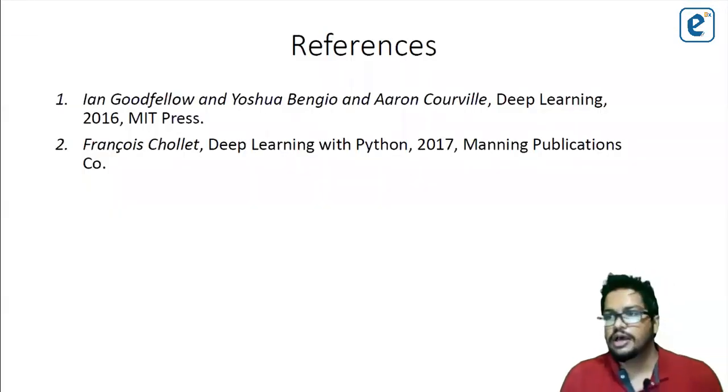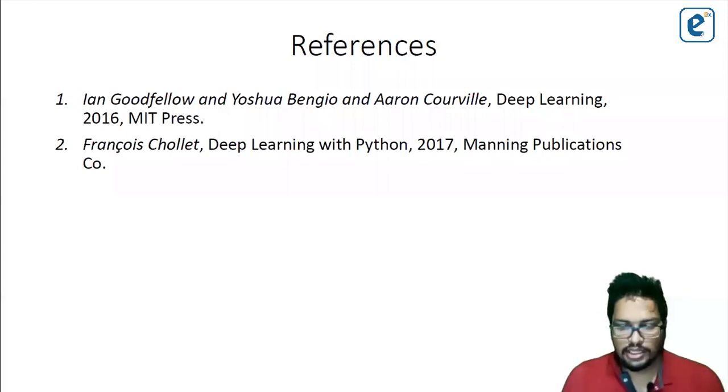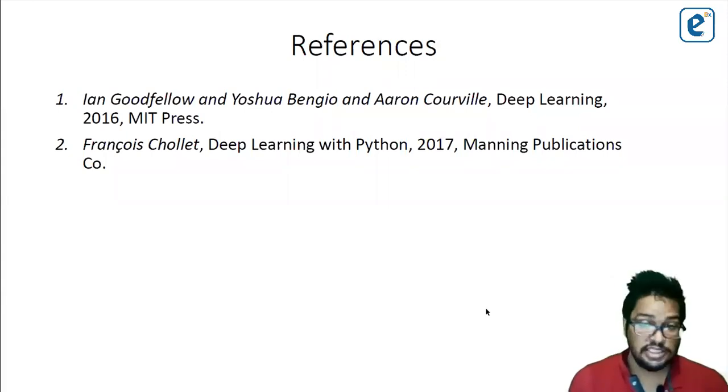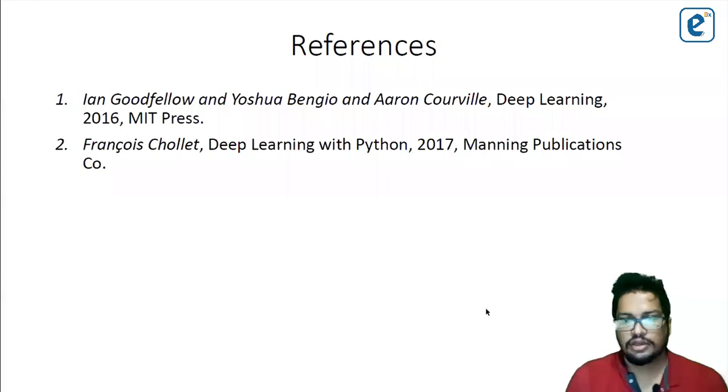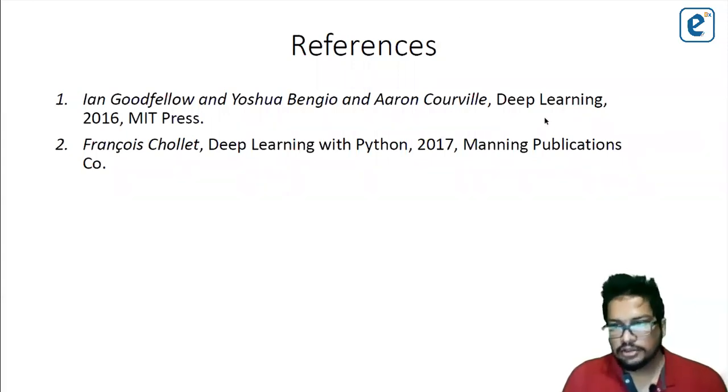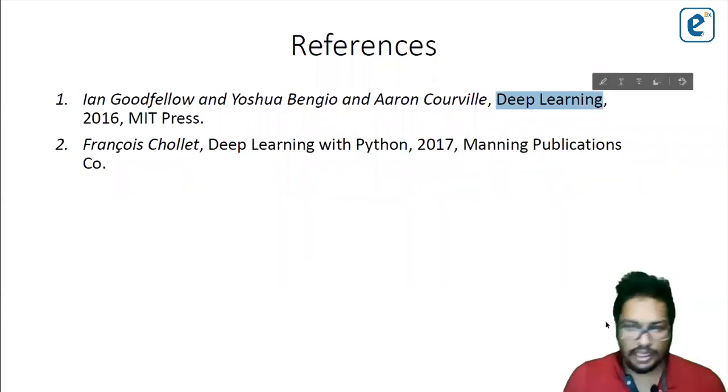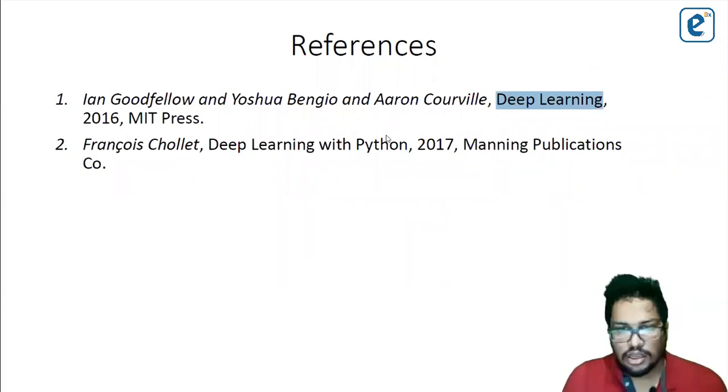Okay, so I'm going to use these two books as the references for this course, and the first one will be the Deep Learning book by Ian Goodfellow.